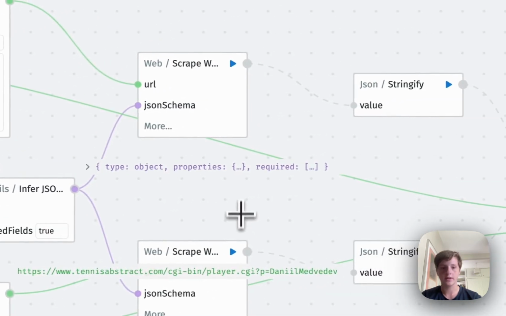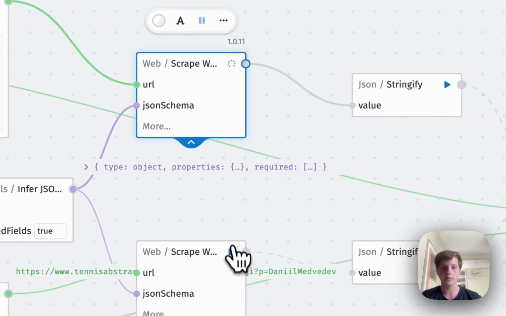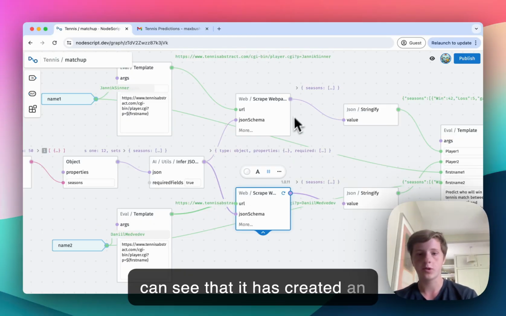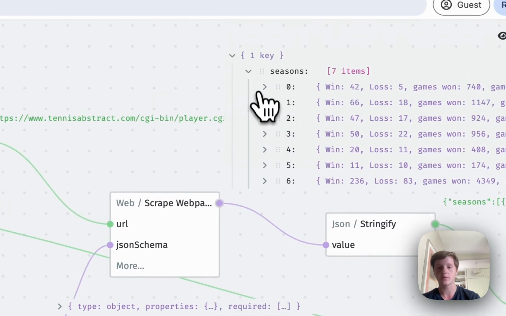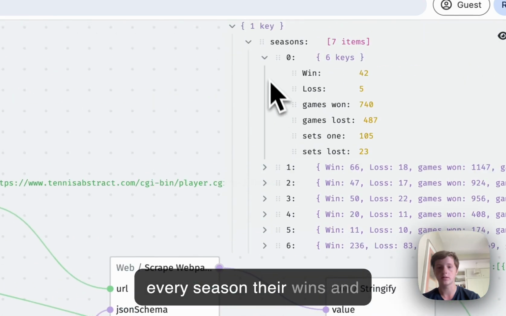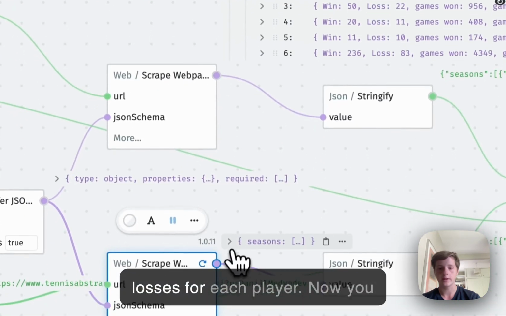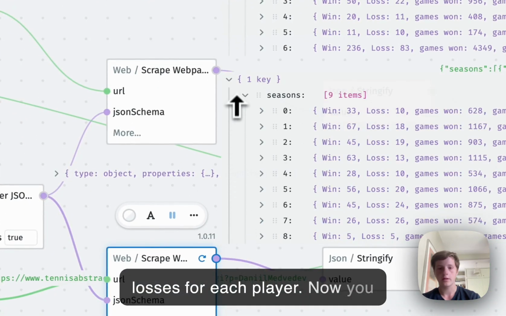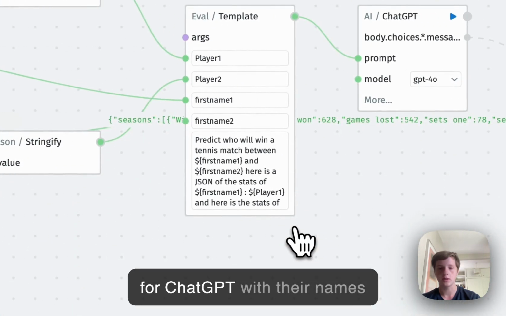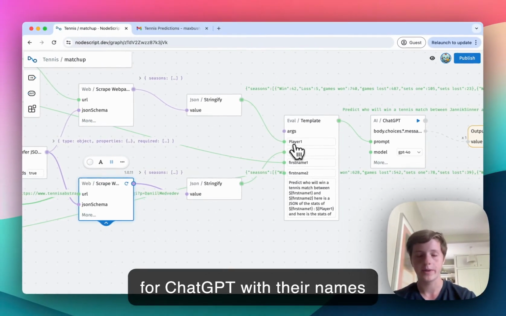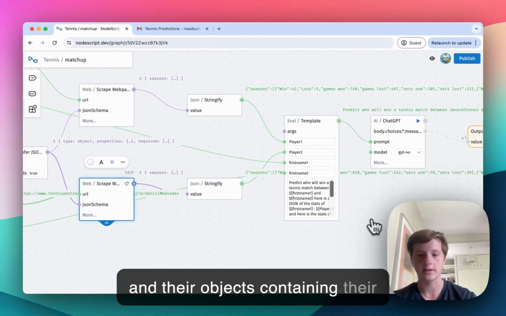Okay, once you've done that, you can run both web scrapers. Now that both the web scrapers are finished, you can see that it has created an object with every season, their wins and losses for each player. Now you can input this data into a prompt for ChatGPT with their names and their objects containing their stats.